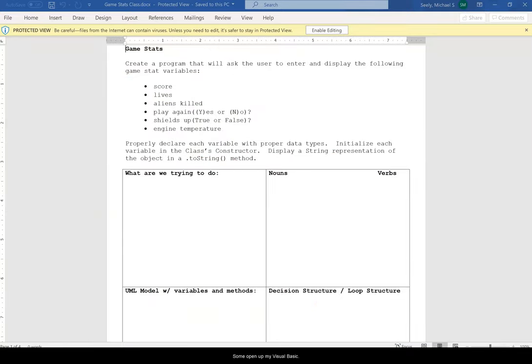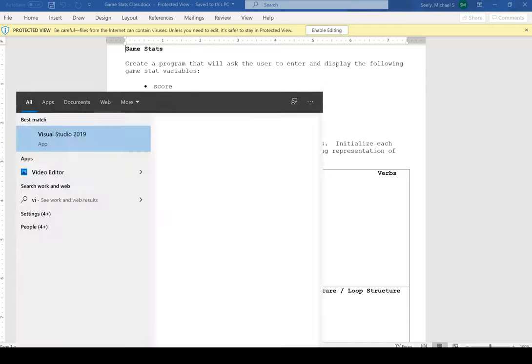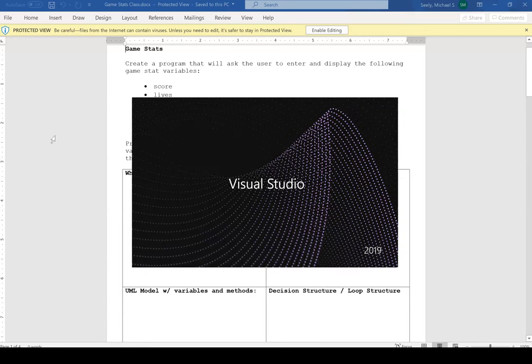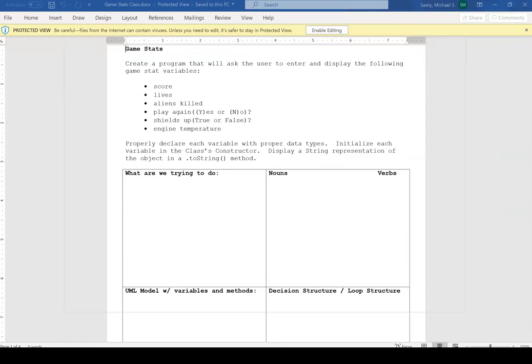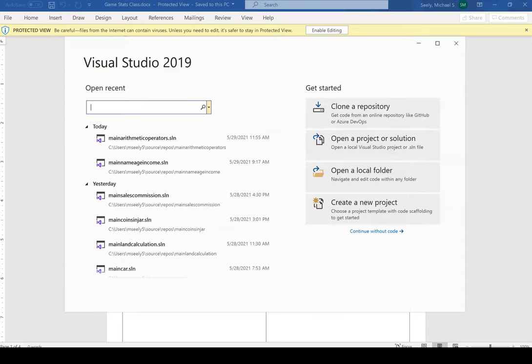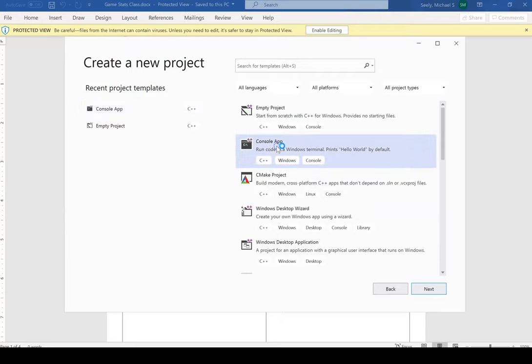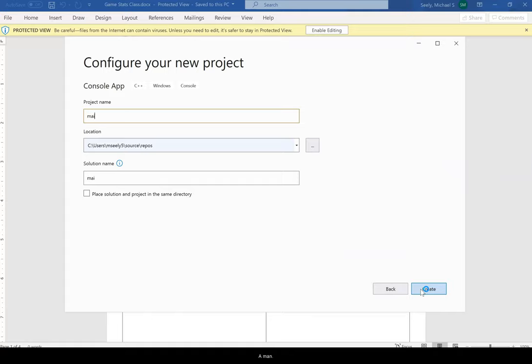So I'm going to open up my Visual Studio. Create a new project. Always just do this one, so say next. So main game stats.